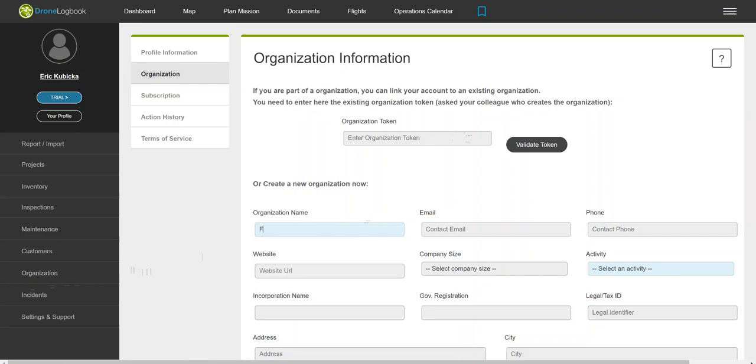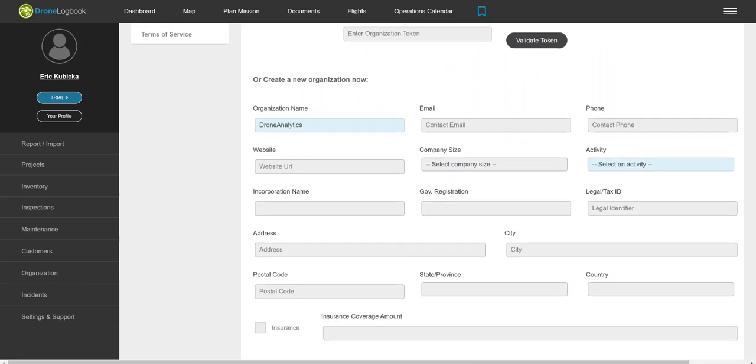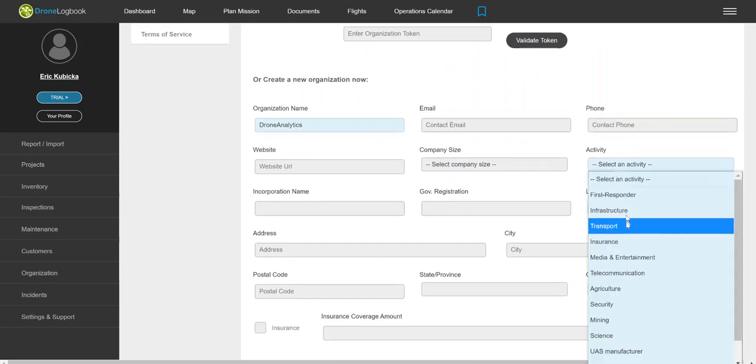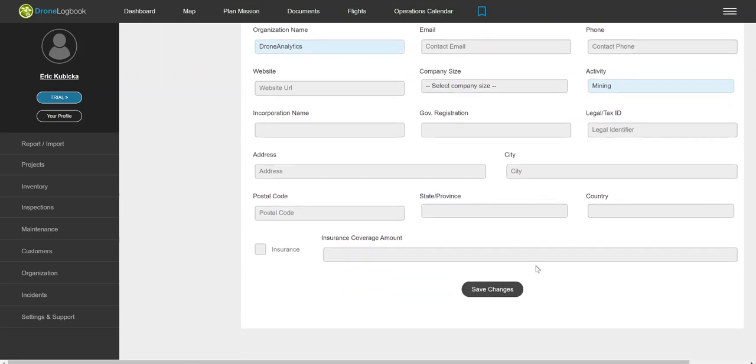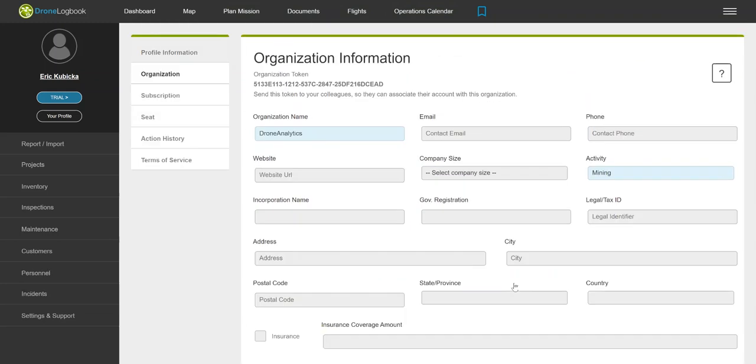So let's say this is drone analytics. You can fill in the contact information, etc. Once again, light blue is mandatory, the rest is not. By selecting different roles here, you are going to get different screens across some of these on the mission planning side. Okay, so once I've saved the changes, this profile has now been created.